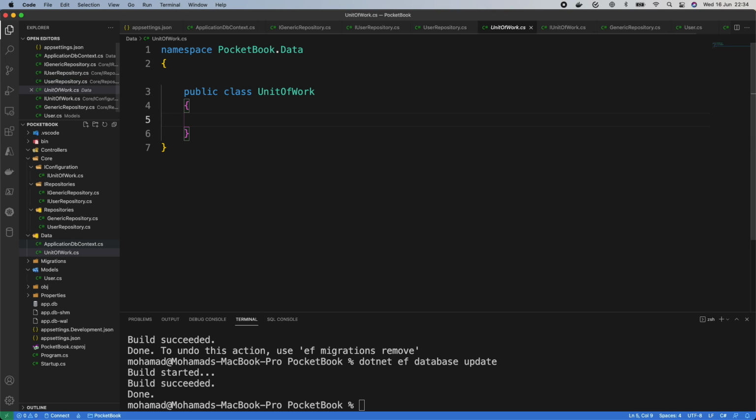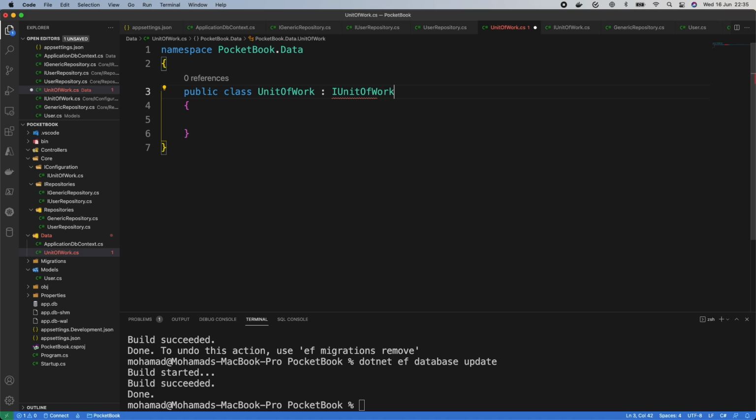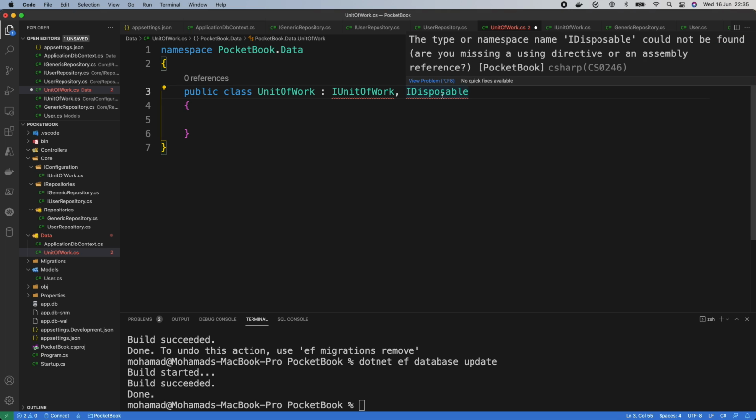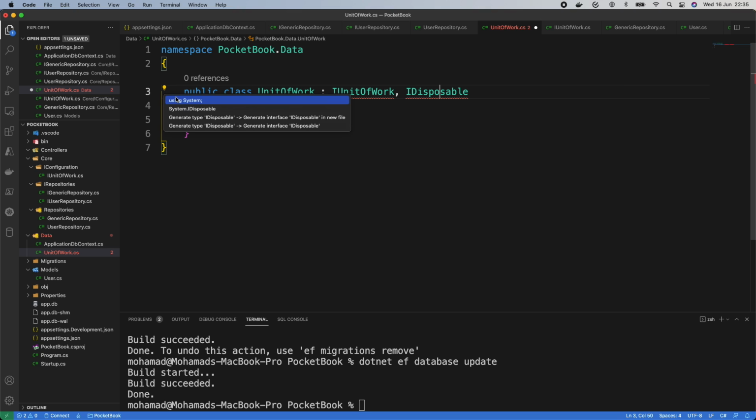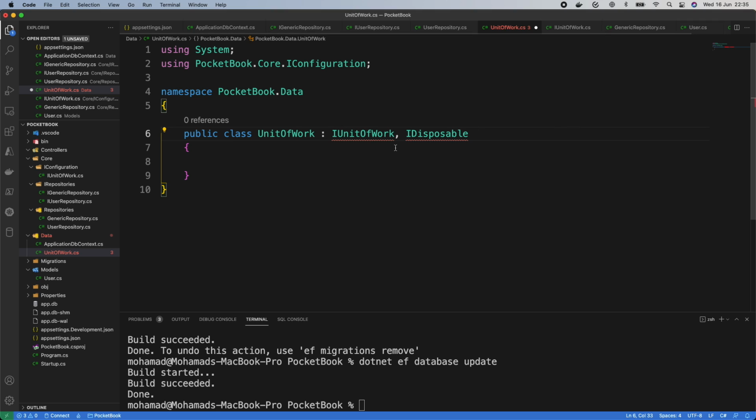Great. Once we have created this UnitOfWork class, the first thing we're gonna do is inherit directly from the unit of work interface, so we can see all of the available repositories that we can utilize. And then we're also gonna use the IDisposable interface, so we can actually dispose of our DB context safely. So using System, and here we're gonna fix those references. Great.